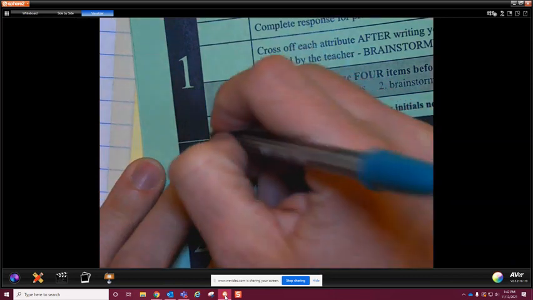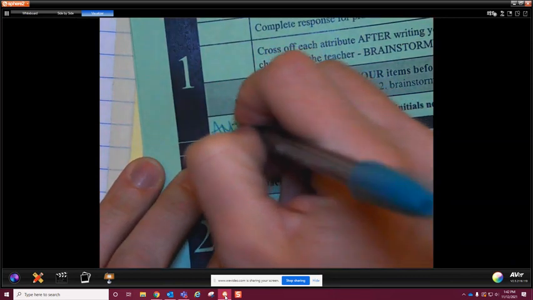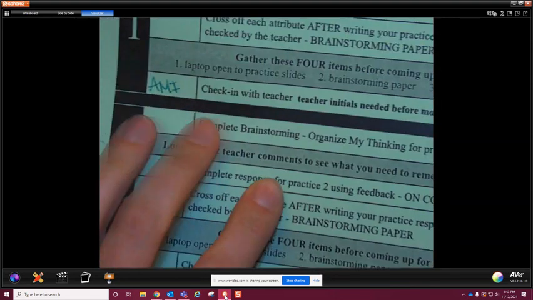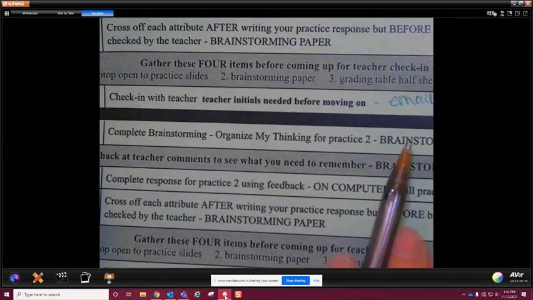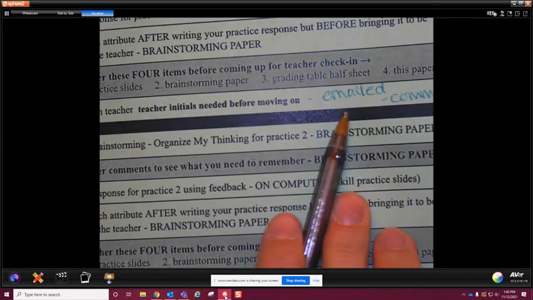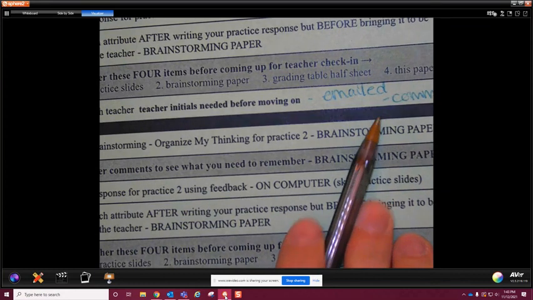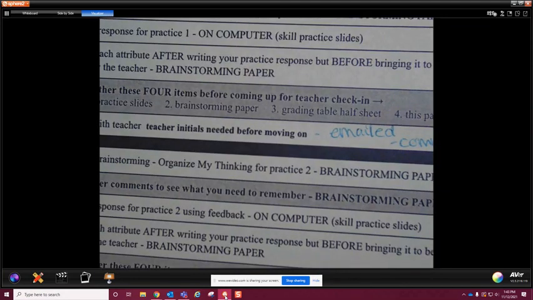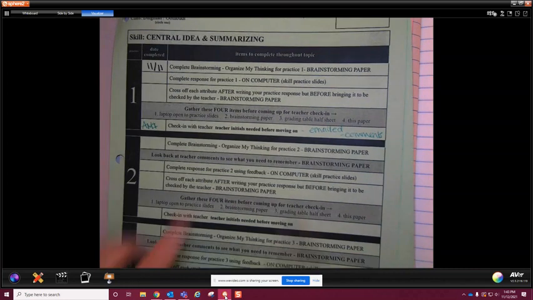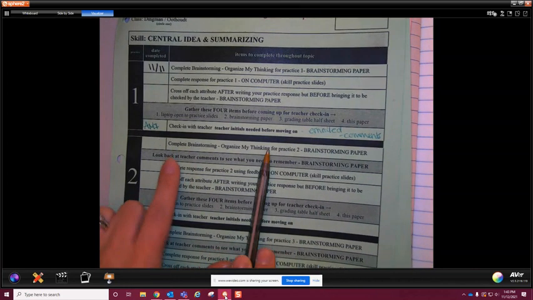You could even do this if you wanted to. You could even write AMI, and that you emailed and I made comments on it. So that's something you could do to keep both of us on the same track. And then after I get back with you on that, you're going to move on to the second one.